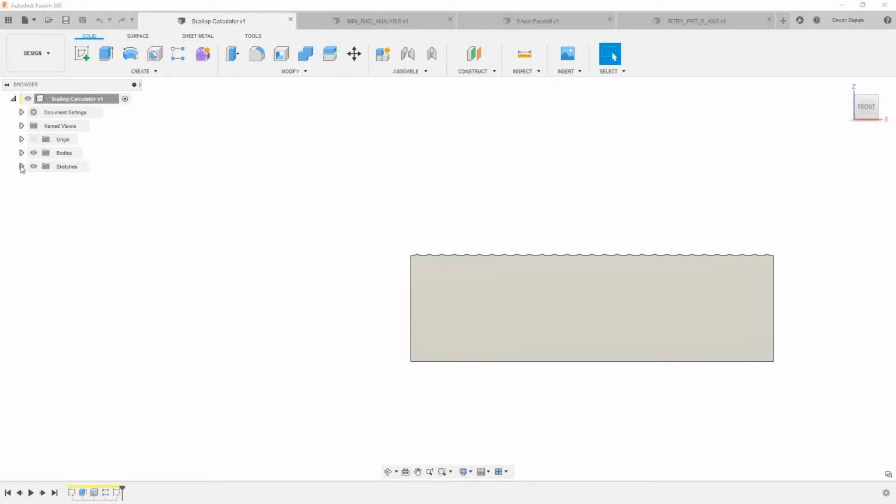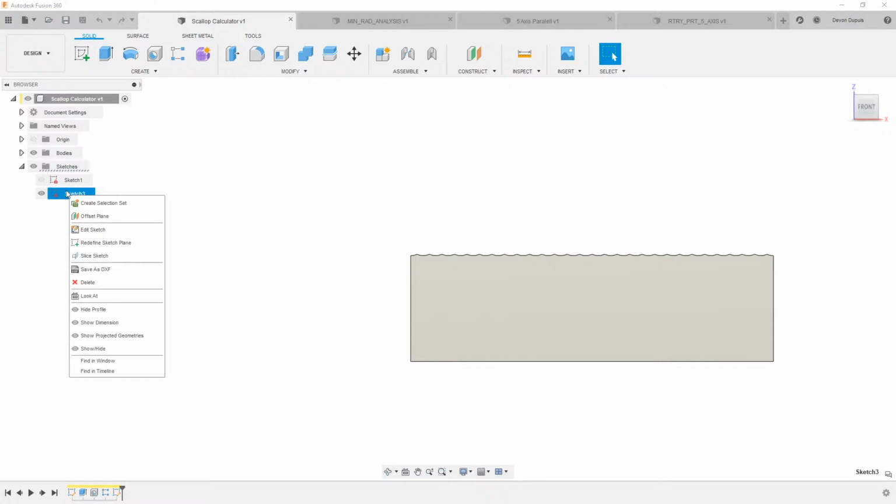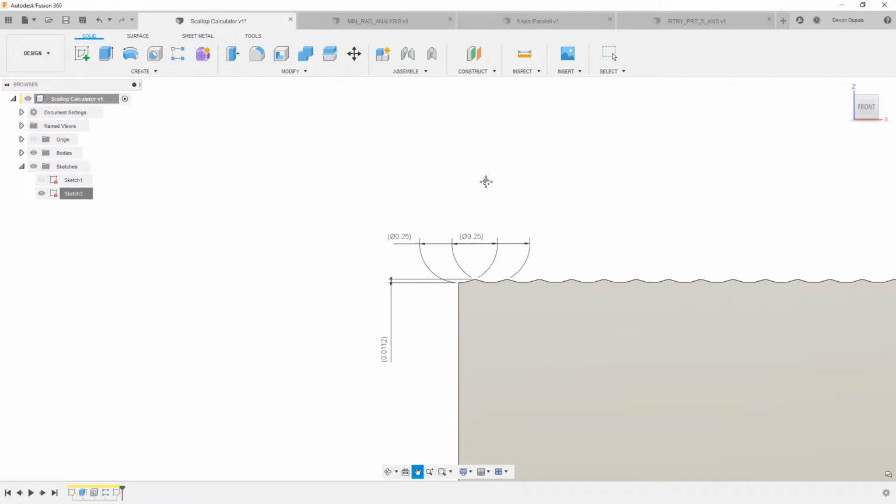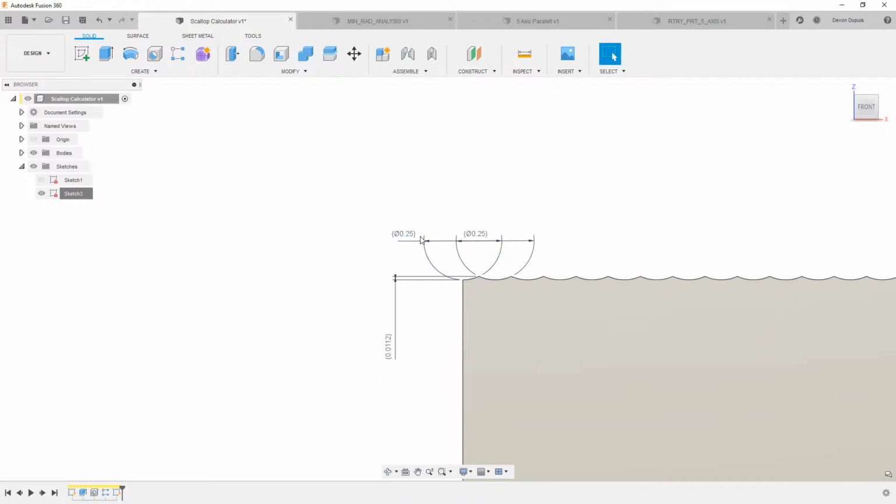All you have to do when you open it up is go up here to the sketches that I have and right click on the sketch. You're going to want to go to show dimension. That's going to give you a visualization of what I'm showing here. Really, what I'm trying to demonstrate is the scallop height used for different cutters.